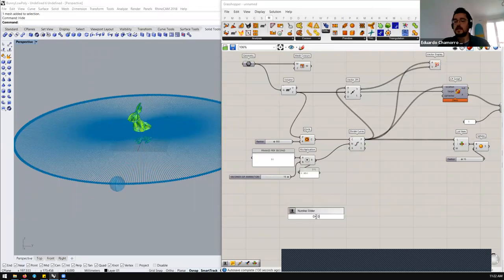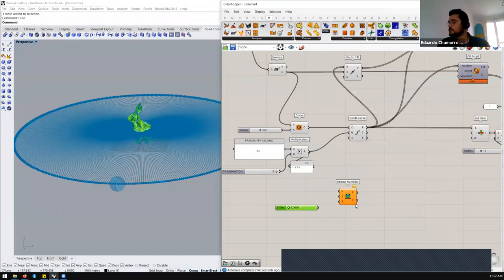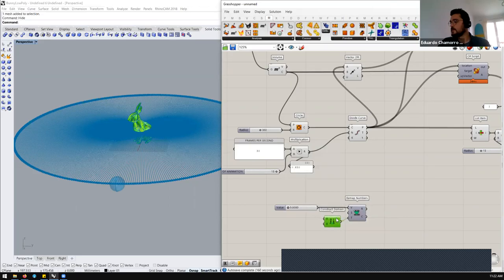We're going to create a master slider that we're going to remap. Remap numbers. We connect the value. The source is easy. You see, I'm always creating a slider from 0 to 1. We can actually create any kind of slider, but I'm creating 0 to 1, so it always matches the source code. And we're going to create a target. Construct domain. It will be from 0, that is the initial point, to what? What is the maximum one? 450. Exactly. And we connect to the list item.